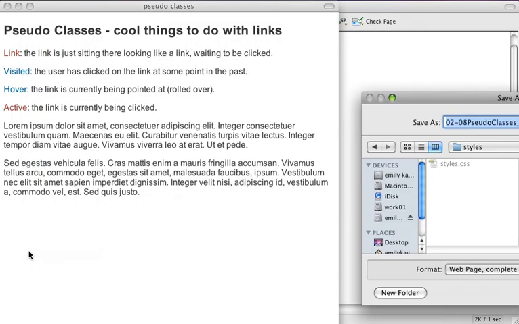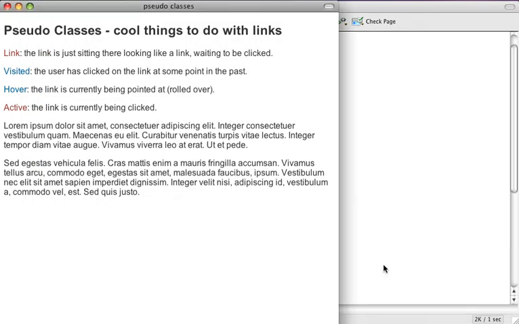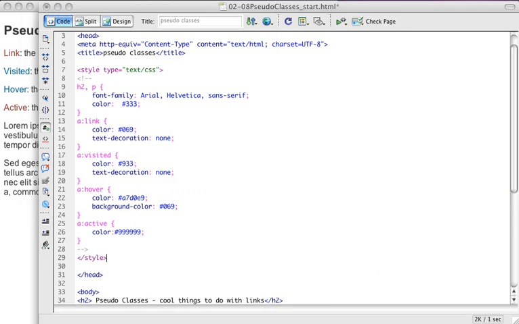So that's basically how the pseudo classes work. What I want to go over next, and just to touch upon this, is that it is possible to use any selector with the pseudo classes, not just the A tag like we just demonstrated right here. So for example, I could actually create a pseudo class on my paragraphs or something like that.